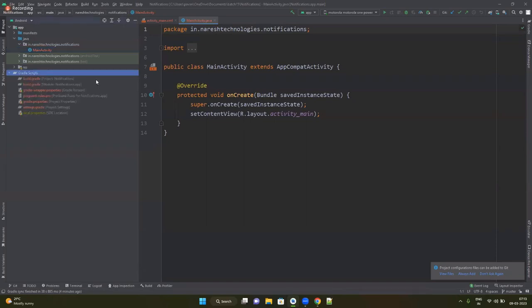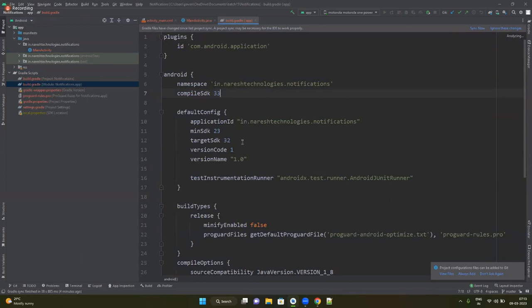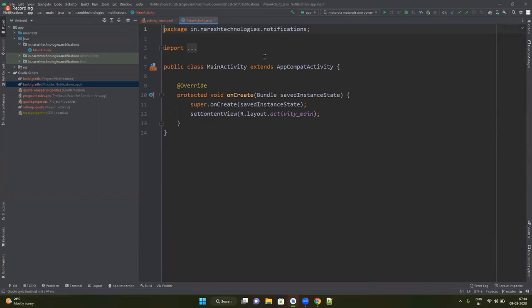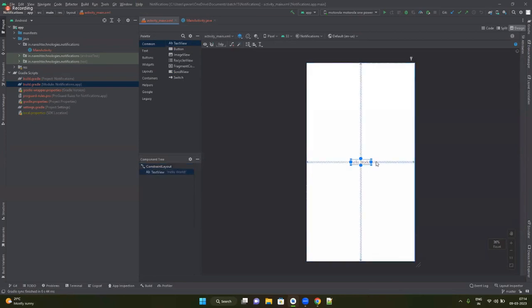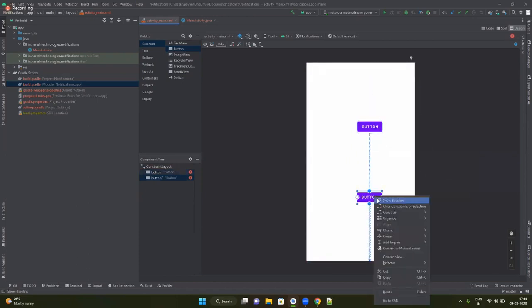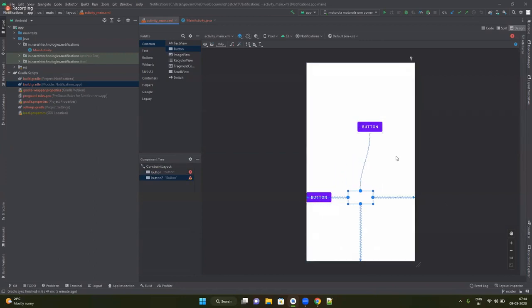The project is created and we have this common thing to do. Let us change this to 33. Don't sync now. All right. So we don't need much of a design. We just need two buttons. A button here and another button down there. Copy these two, select these two, go to chains, create a vertical chain. Set the left constraint to left, right constraint to right. Do the same on the first button also.